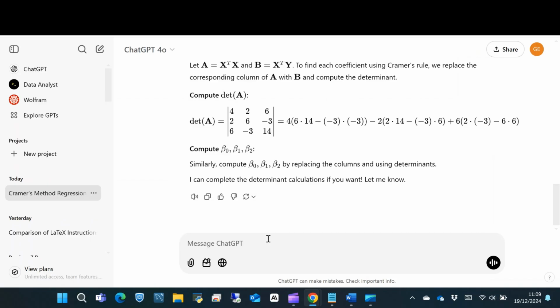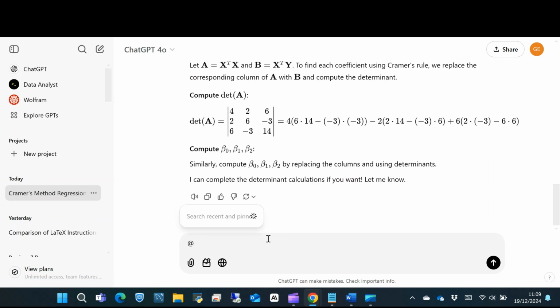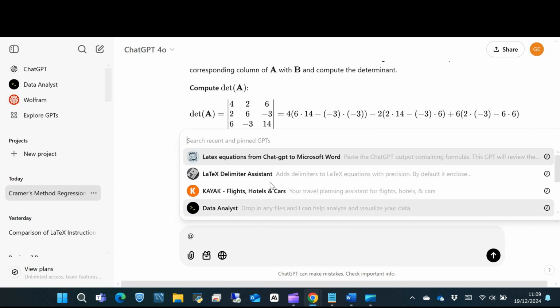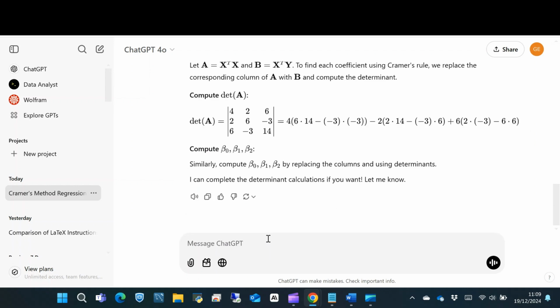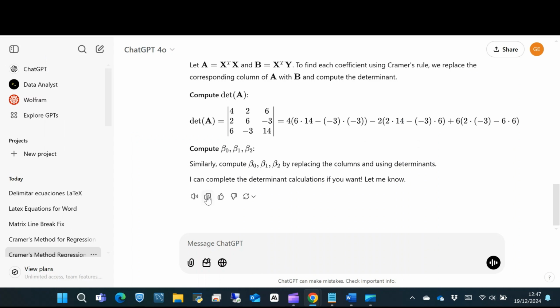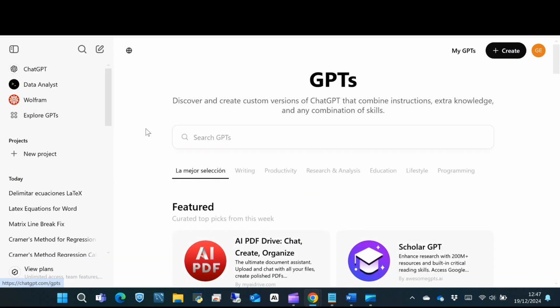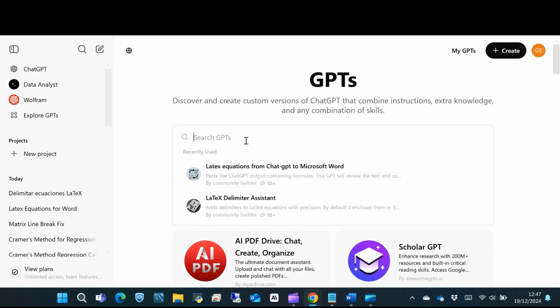So, there are two ways to use it. You can either invoke this GPT model right in your current conversation by using the @ command, or you can open the GPT Explorer and start a new conversation with the agent there. In this case, we will use this second method. We've copied the output, and we're bringing it into this new conversation with ChatGPT LaTeX Equations to Microsoft Word.